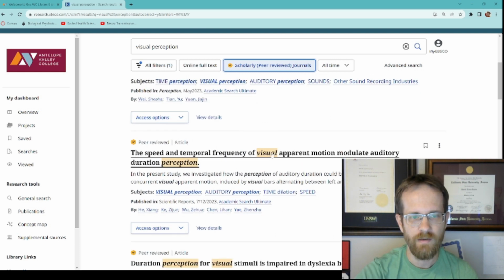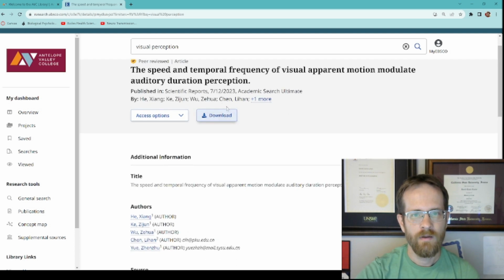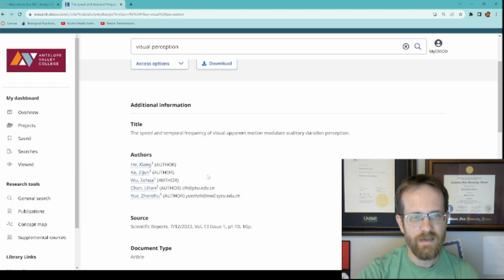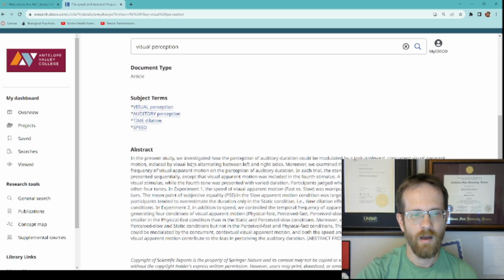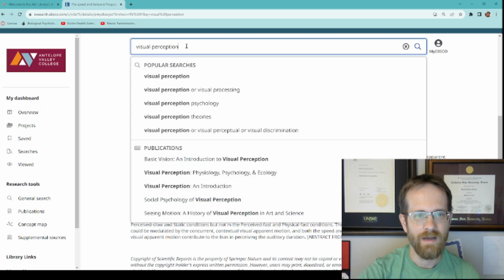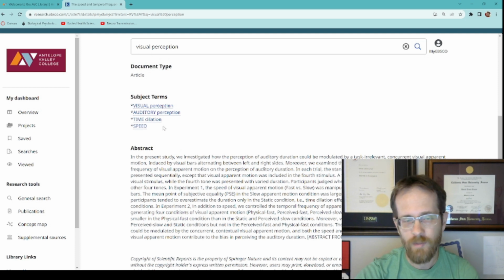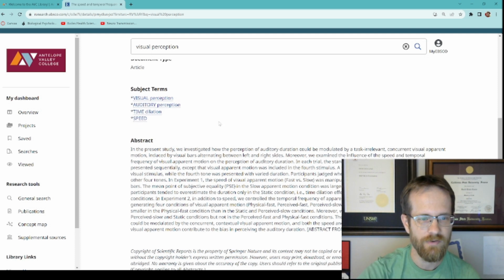If you click on the name of the article, it'll give you more information. So you see we get all the details, like all the authors and whatnot, subject terms. These are really good if you want to find other sources that are similar to yours. Like you can use those same terms. Like maybe in my next search, I could look for something about time dilation, perhaps, if, you know, that's the kind of thing I'm interested in.